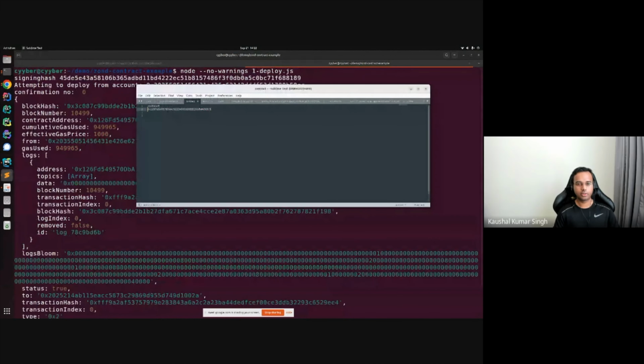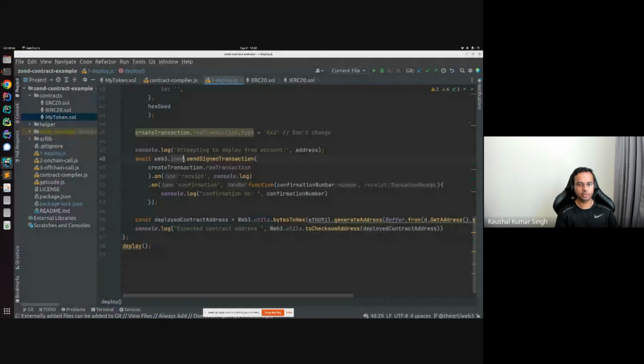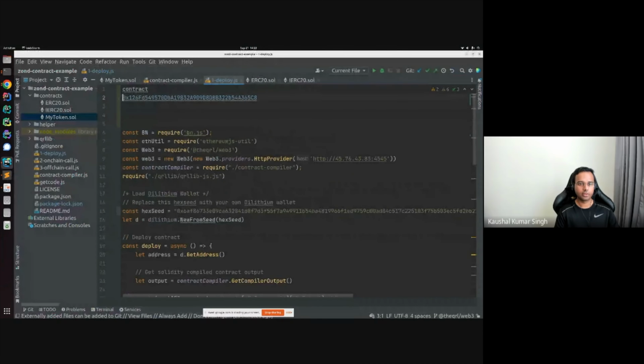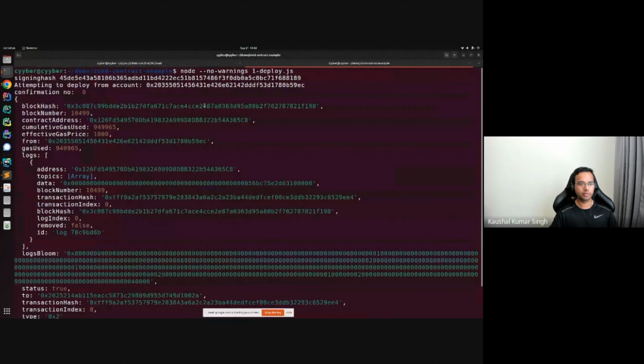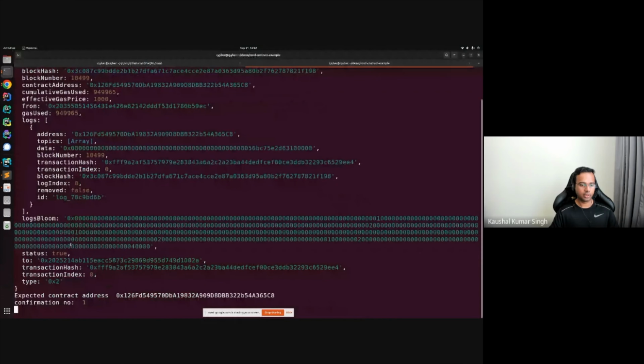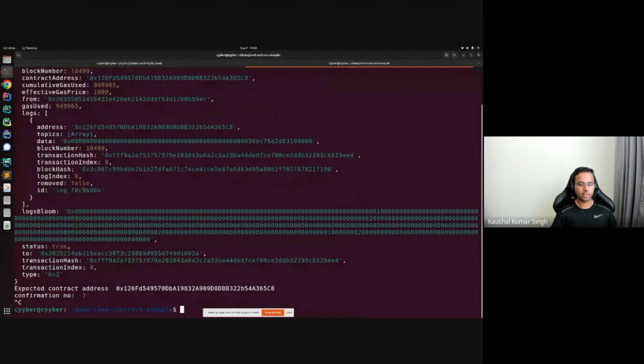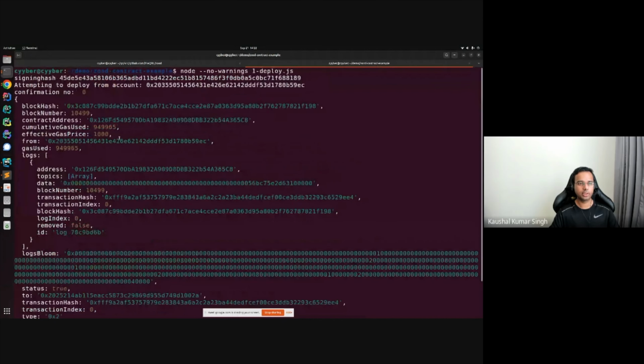Okay, so all right. So let me note down this here. Oh, yeah. So that's our contract address. I have noted it down here for the purpose. Now it's showing you confirmation number one. If you want to interrupt, you can press Control C to interrupt it. Your contract is already deployed. There's no need to wait for two confirmations at this moment.